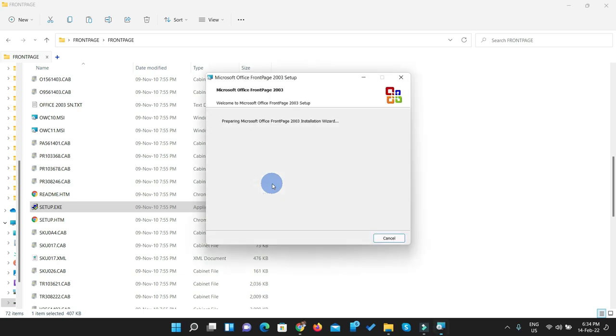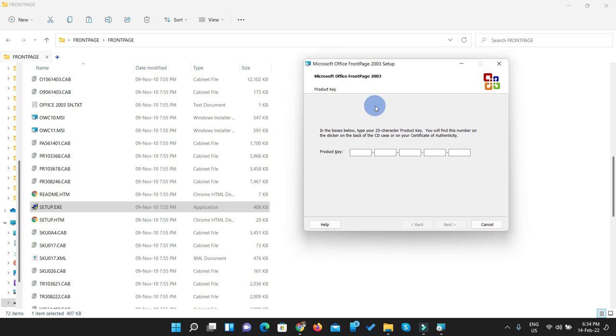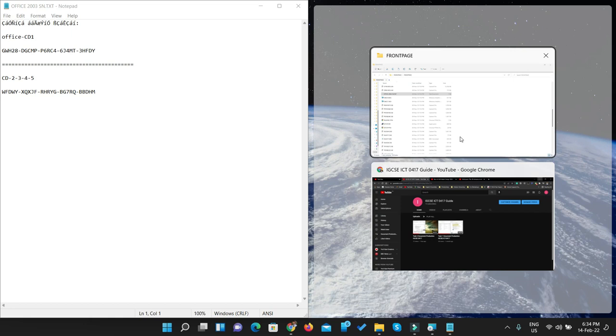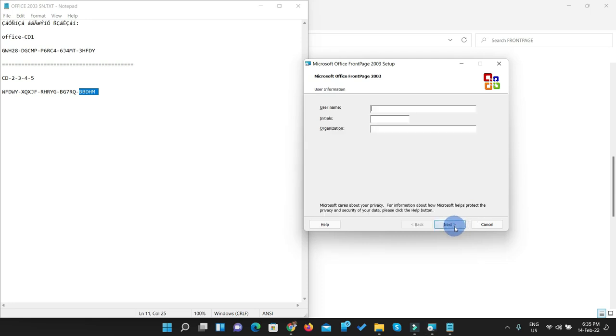Now you will have this wizard opened in front of you. It's going to take some time to set up things. Once you get this window in the wizard, you have to open Office 2003 sn.txt. You can see you will get these keys there. Now what you need to do is copy this product key here. Just like that, I'm copying it. You can even write it manually, but the better option is to just copy and paste. So here you go. Once done with the copying, just click next.